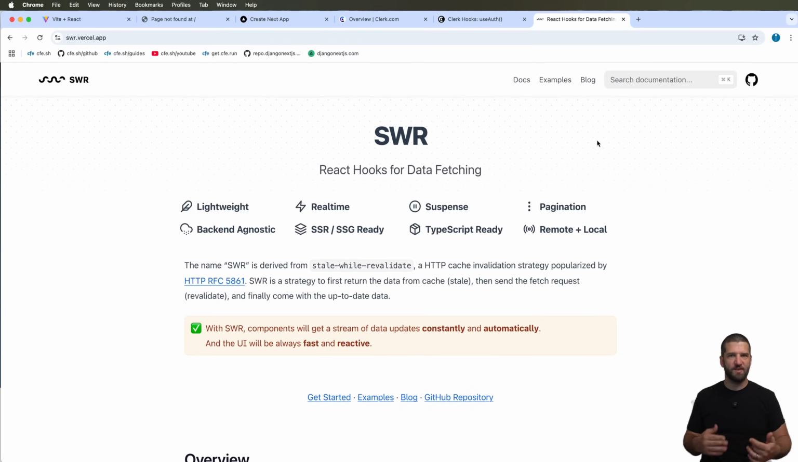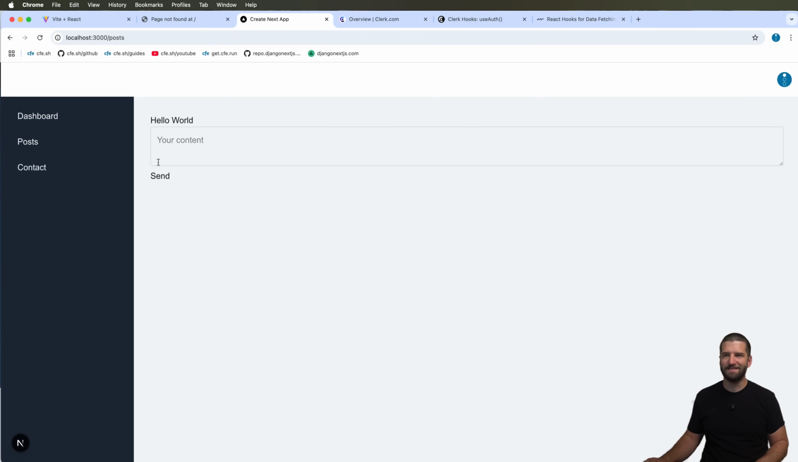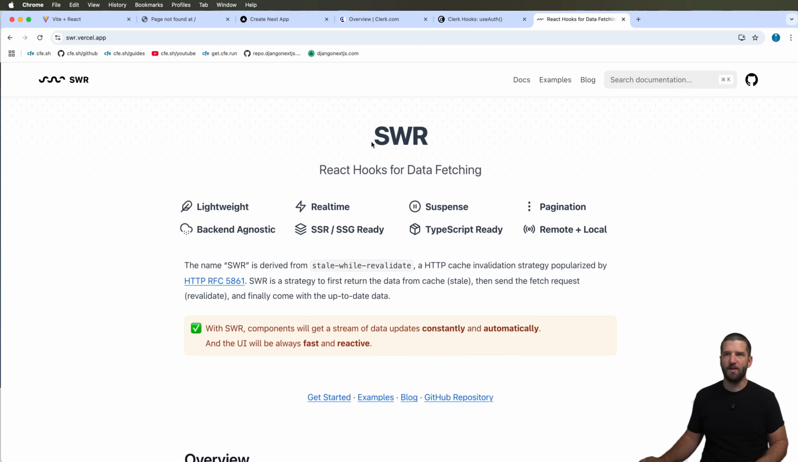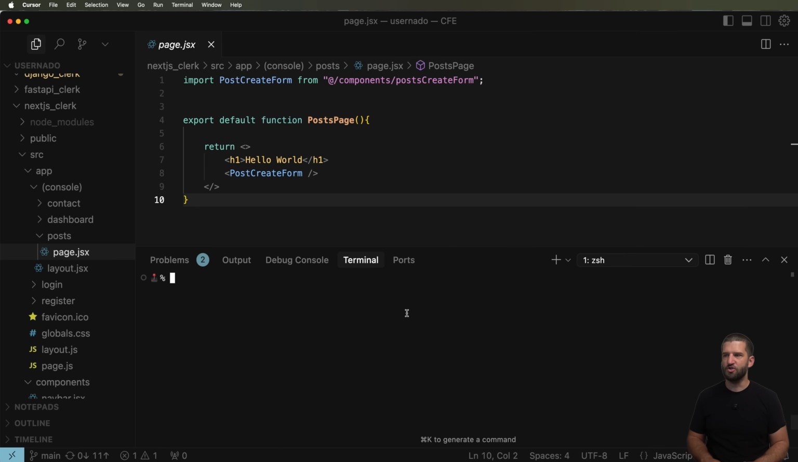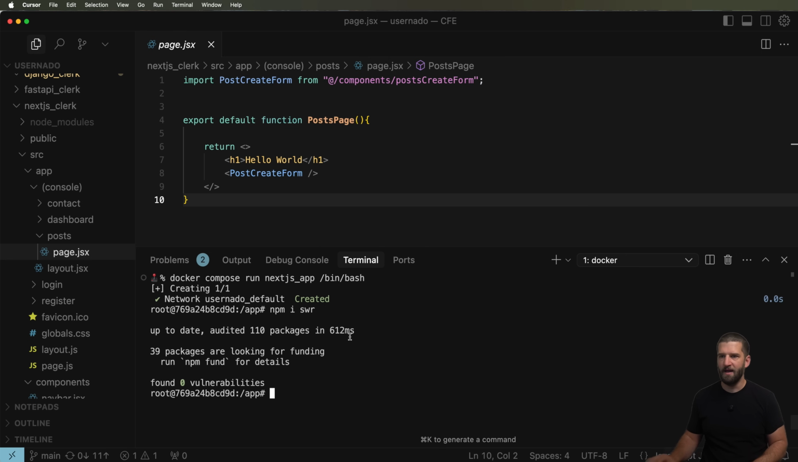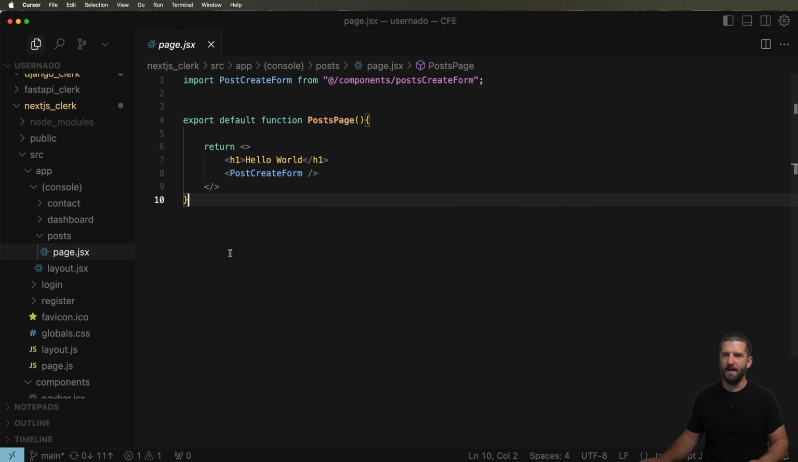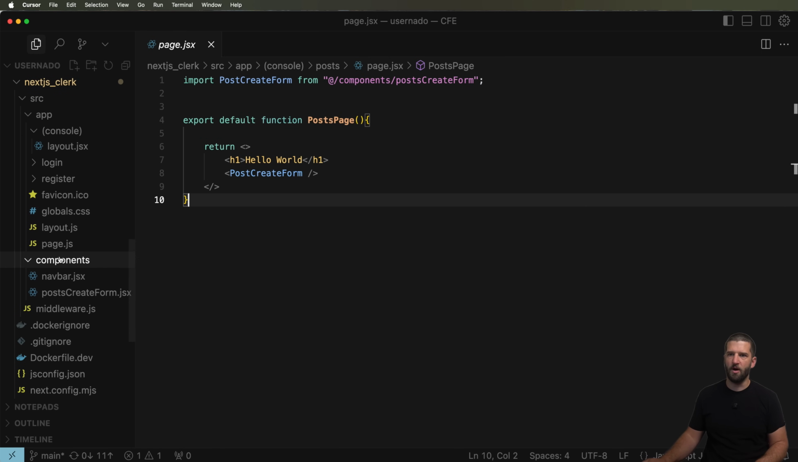We're now going to list the user data into our Next.js app right underneath this form here. The way we're going to do that is by using a package called SWR. So let's jump into our terminal here. I'm going to do docker compose run, our Next.js app, bin/bash. We'll do npm i SWR or npm install SWR. And then we'll use SWR in here.